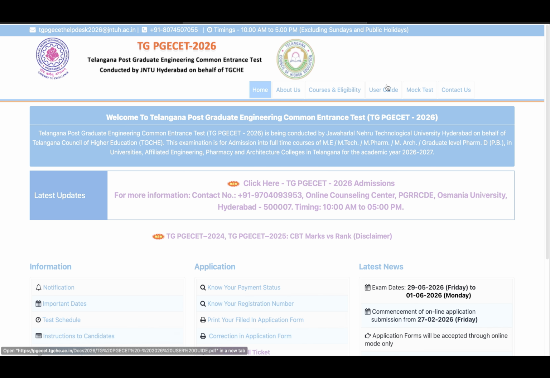See, this is the portal, or this is the page that is going to come up first for you, so that you can log in through here for keeping the web options. By clicking here in the latest updates, click here for the TG PGECET 2026 admissions. You should log into your page, and the login credentials ask for your hall ticket number, your mobile number, your password, your rank, and your category.